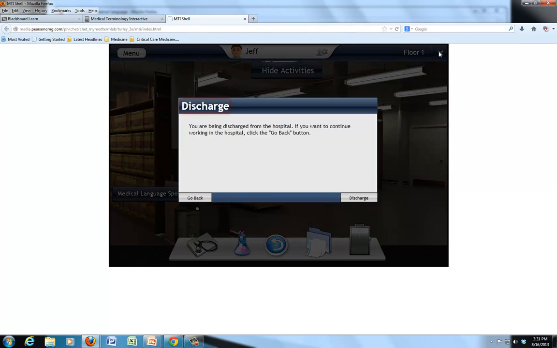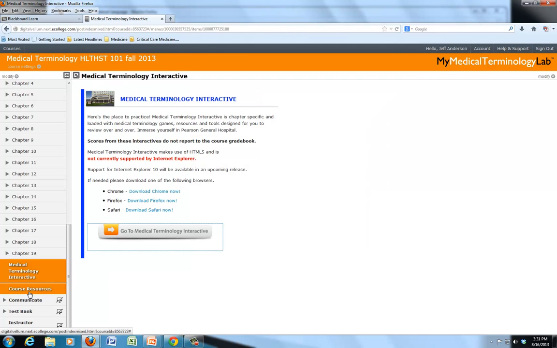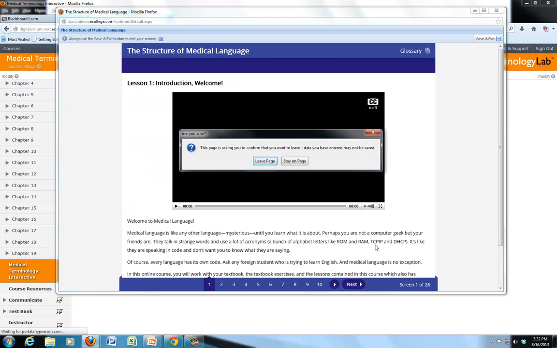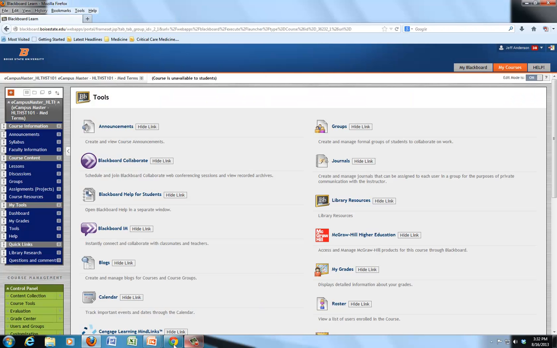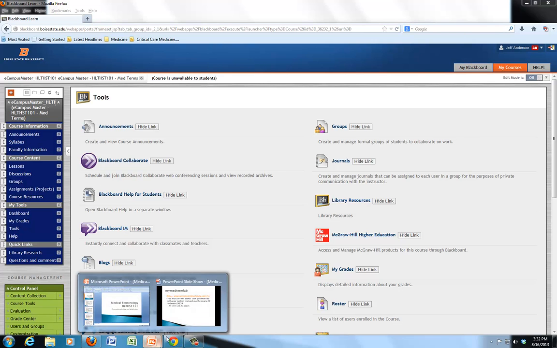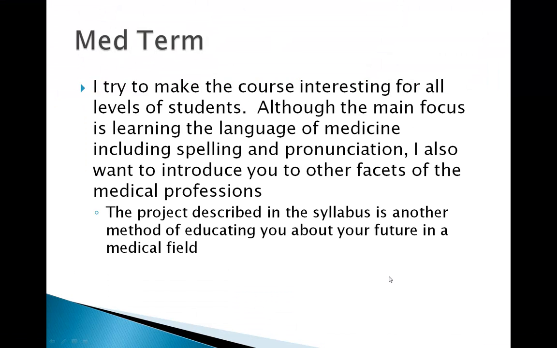So I'm going to close out of this thing. I'm going to discharge myself from the hospital and I get back into the MyMedTerm Lab. So in a nutshell, that's what you're going to be doing with my medical terminology lab. And hopefully you'll find that these activities are very helpful to help you learn all of the things that you need to learn to be successful in this course.